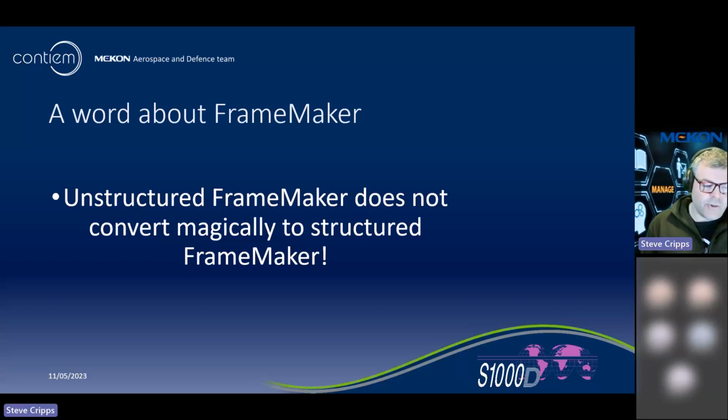Frame unstructured to S1000D is not a halfway house. All you're doing is spending time and effort going to FrameMaker and then spending that same time and effort again to go to structured. Right. Not a rant, but certainly a good learning point that we've seen over the years.